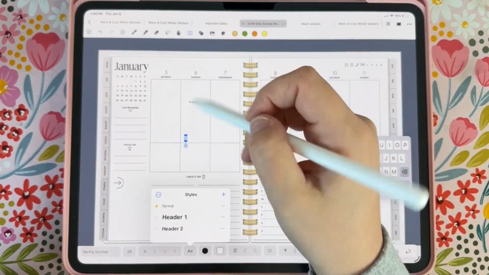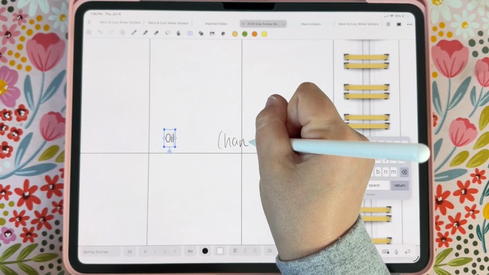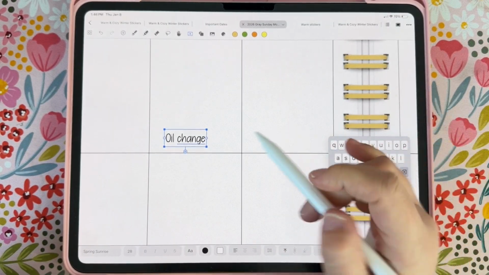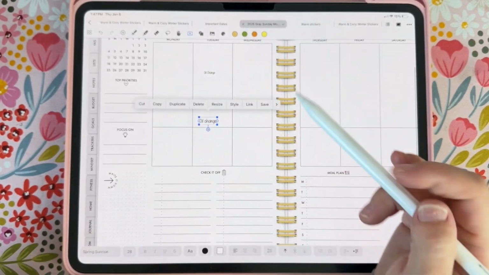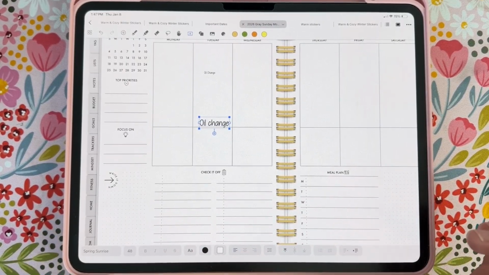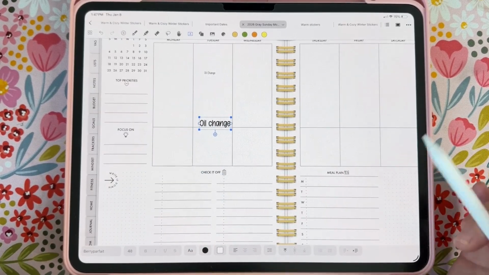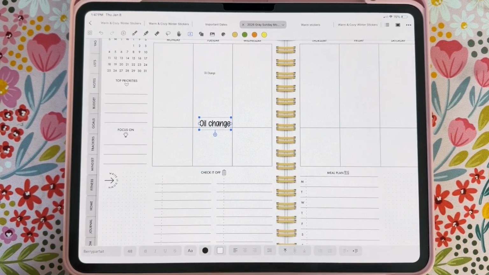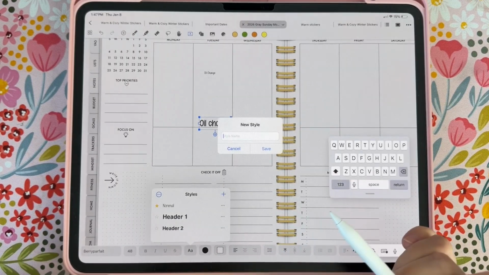So what you're going to do is first place a text box and then just write whatever you want. So I have an oil change this day, and I want this font to be a little bit bigger. So let's say I want this to be 36 or 48, whatever, we'll name it 48, and let's say I want this to be in the Berry Parfait font. And if I want to save this as a default font that I can use over and over again, and it's going to pop up that way, I'm going to click right here on this A, which is your styles, and then I'm going to click this plus button.